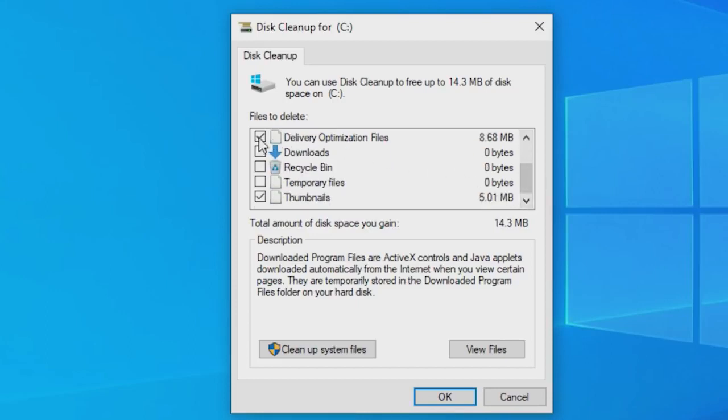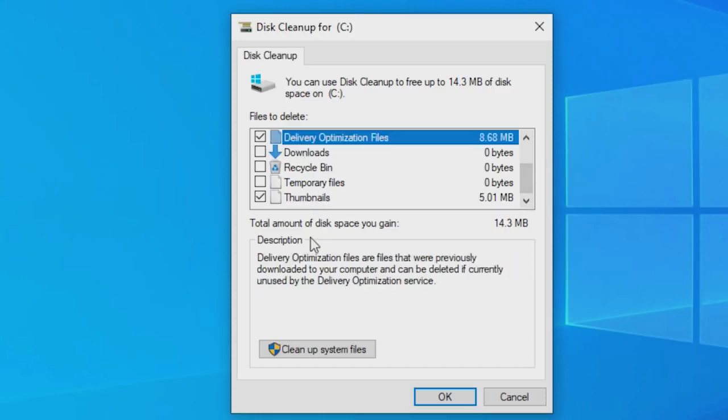Tick any of the other items to be deleted. Highlighting a line item will provide information about it in the description. After you've made your selections, click OK.